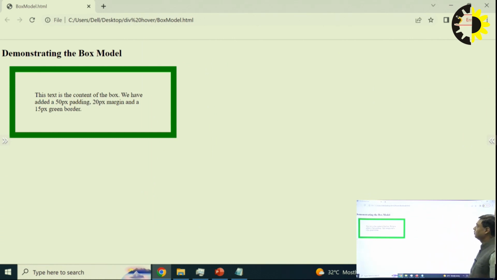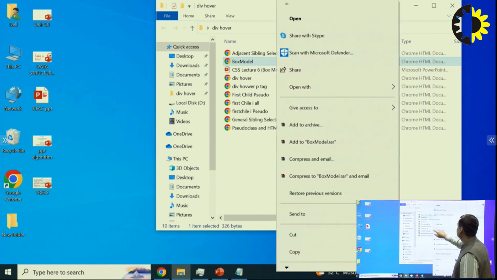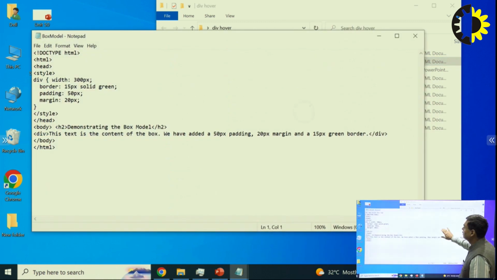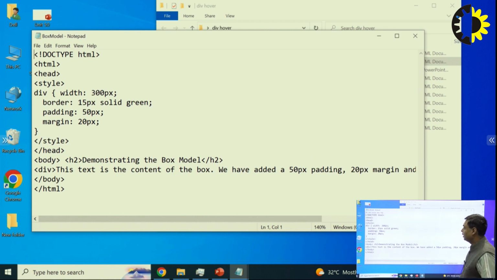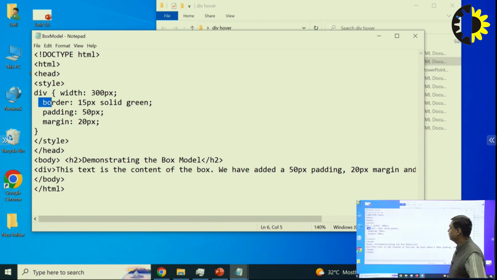So this is the way when we are running the program. You can see the program also. Now you can see this is the program. We have used the div element here. This is the div element. Width, border, padding and margin is set. Width is 300 pixels, border 15 pixels, padding is 50 pixels and margin is 20 pixels.